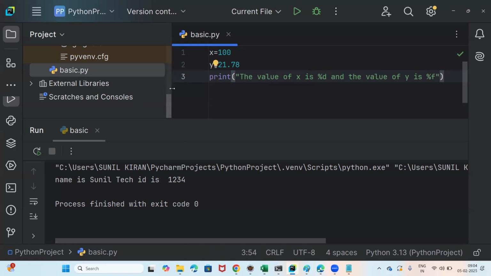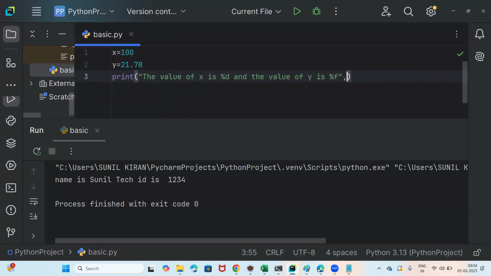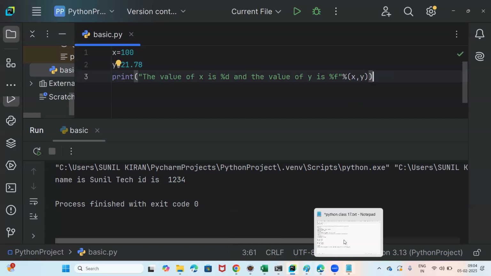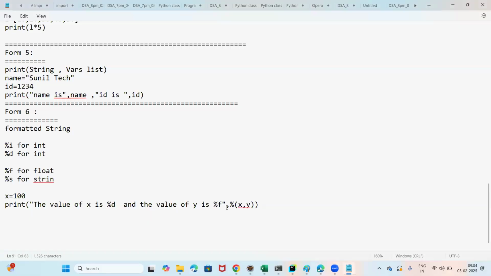Then, if you have multiple values, modulus is very common. Open parenthesis, then write x comma y. Why are we getting an error here? Oh, guys, syntax mistake. There won't be any commas here. Please remember, there won't be any commas here. Let me tell you the syntax again. Sorry, here also I kept a comma.